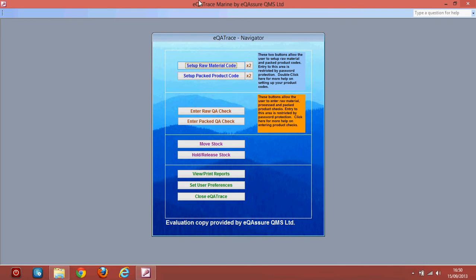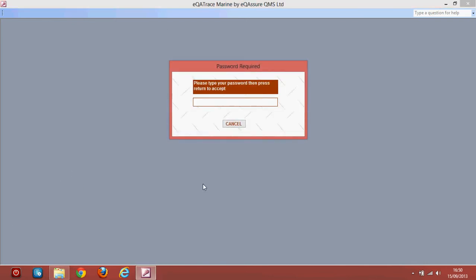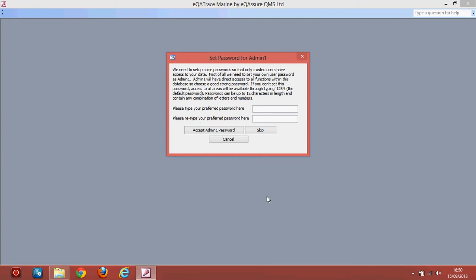To start the routine, click the Set User Preferences button. When prompted, type in the default password, which is 1234. This gives immediate access to the first setup dialog that allows you to set up the Admin 1 password. Admin 1 level access allows the user access to all forms and reports and to change all passwords, so the user needs to change it to a good strong password.